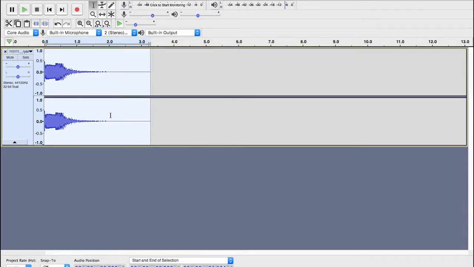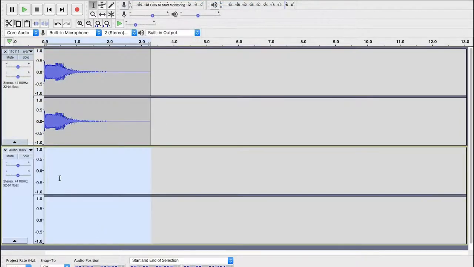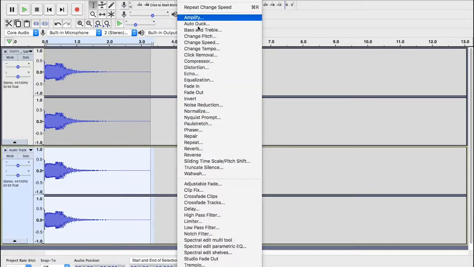So let's try layering. Let's go ahead and copy this and create another new track. I could do that with the tracks menu. Another new stereo track and paste that down here. So here it is. You want to paste it at the front. And what I want to do with just this part is I want to actually take that back down.